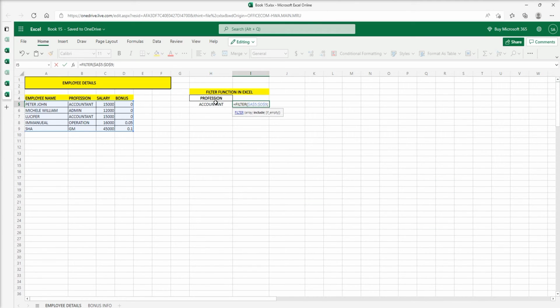This is our criteria. So go to the profession column, select this part, equal, accountant, select that cell. Next, the next argument, in case not found, if empty, then what we want. I'm keeping it here as blank, close it, and we found it, the accountant.